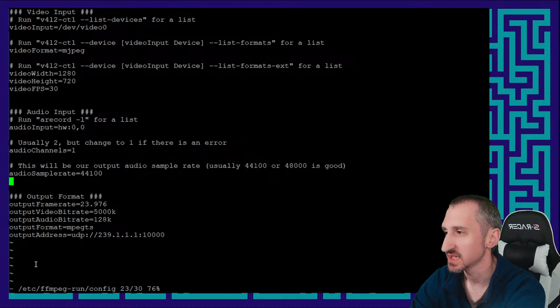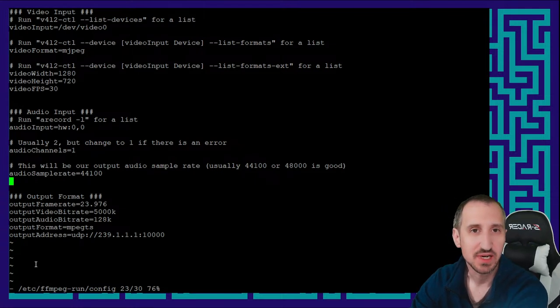And then the next thing is our sample rate. The sample rate is just how many samples per second it's going to run. Generally speaking, 44,100 is a good number for voice. 48,000 is good for music, but you can use either of them really, and they'll both be able to do it. 44,100 is CD quality audio.